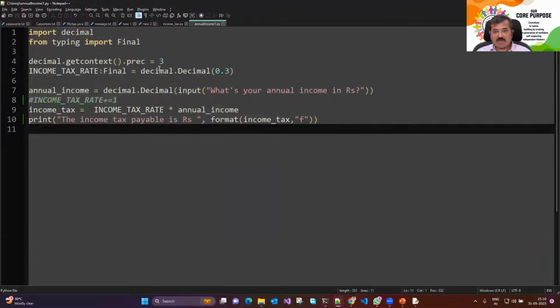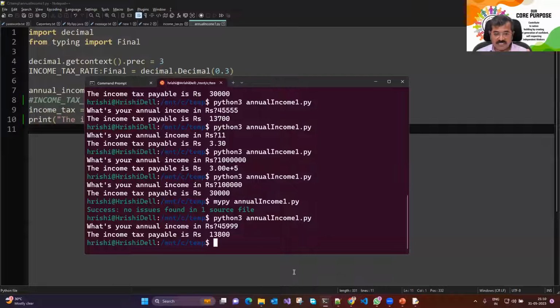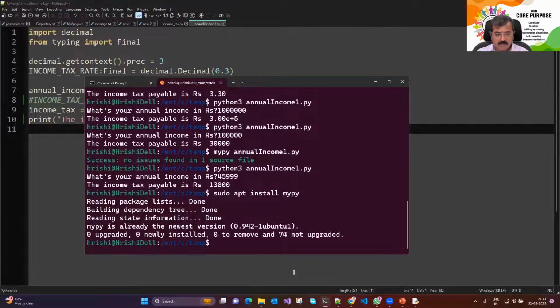So that was about constant variables. There is no inherent support for constant. To have support for constant, we installed a tool called a static type checker called MyPy. And how did we install it? We said sudo apt install MyPy. And it says it's already installed. Had it not been installed, you could have gone ahead and installed. So Linux may have sudo apt install MyPy.